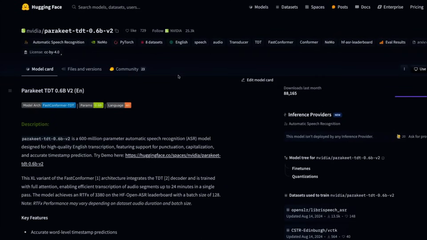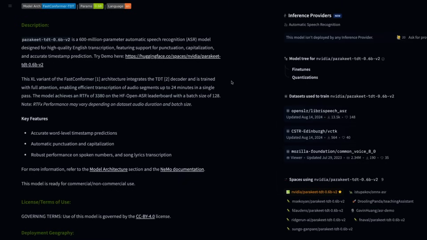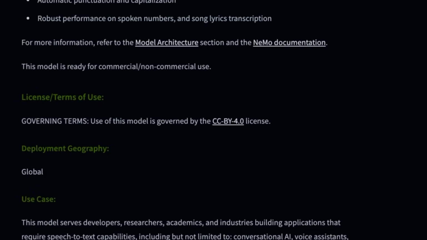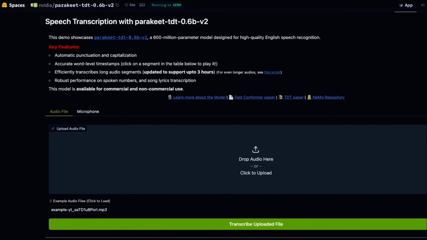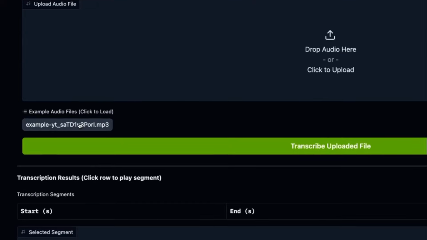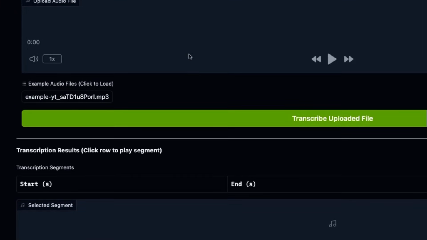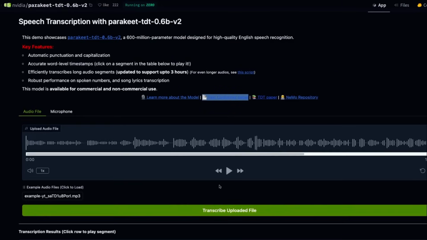So this is up on Hugging Face already. I'm going to go through the code in a second. It's actually licensed so that you can use it for commercial use. And as well as putting the actual model up on Hugging Face, NVIDIA has also released a Hugging Face Space where you can actually come and try this out yourself. You can see we can just pick one of the things that they've got there and then transcribe.